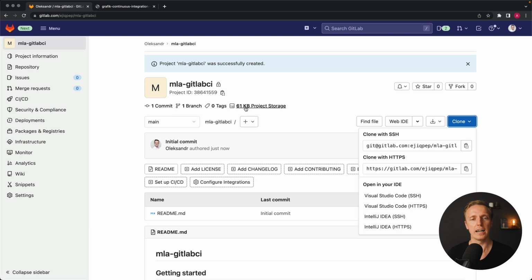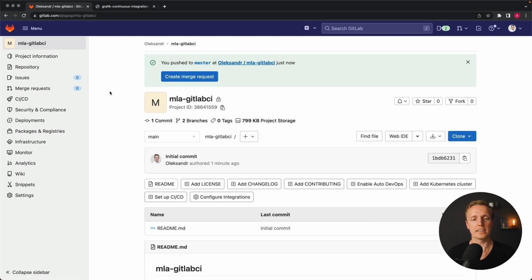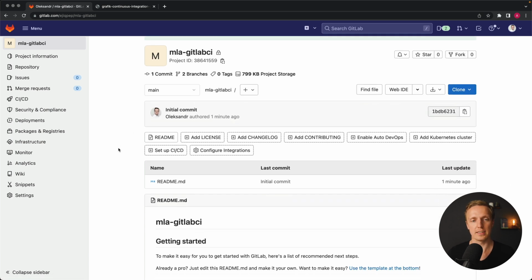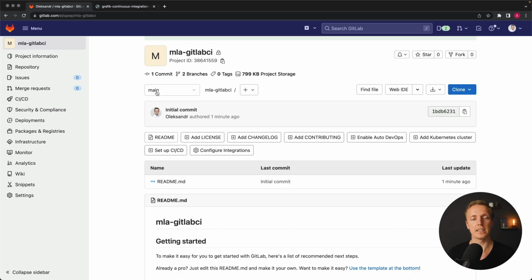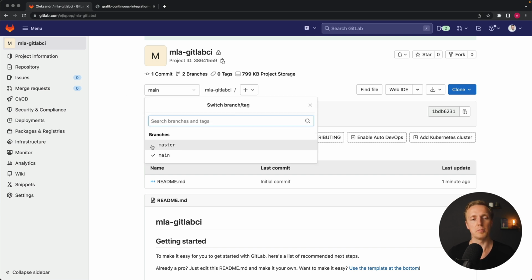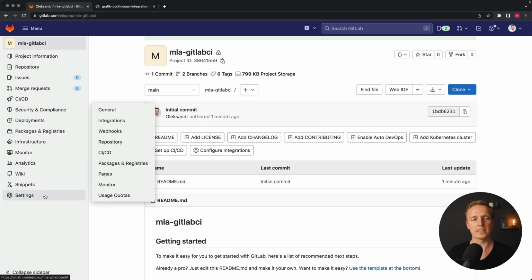Let's check this out. I will reload the page and as you can see we don't see our changes. This is happening because locally I have master branch and here we have main branch that was directly created for us. So what we can do here, we can change our main branch to master branch as a default branch and we can do it inside settings and here we must click repository.